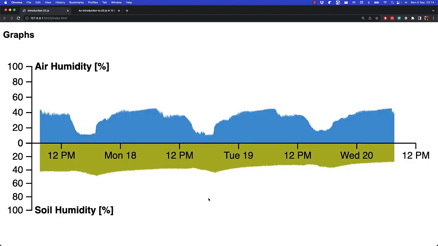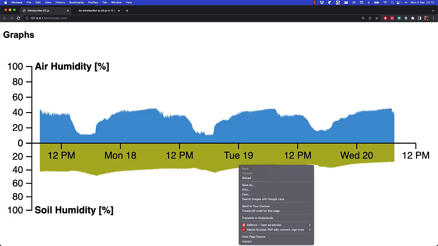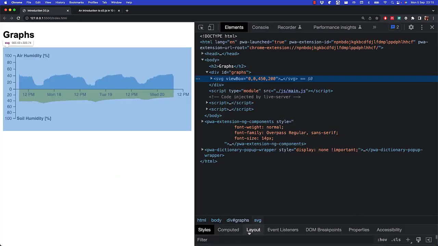To give you some idea of the end result of a D3 graph, I show here the final result of the first visualization that we will make. If you open the inspector, we can see all the elements of the HTML page. In the graph element, you will now find an SVG element. This is our drawing canvas.